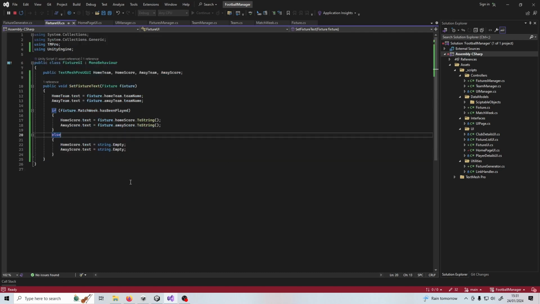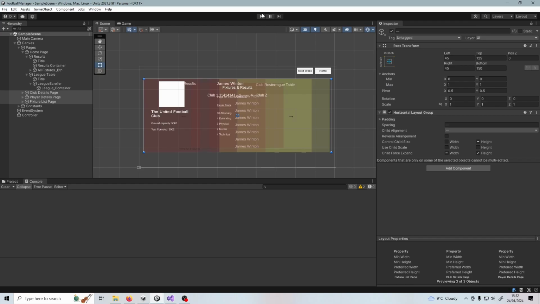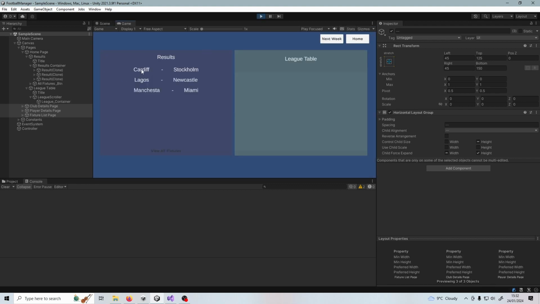Then your fixture UI will just look like this. Before we just had this to assign the scores, but you only want to do that if the match week has been played. By default, that's going to be false because when we start the game, no matches have been played. So just assign the text value to string.empty instead, and then the score will be empty as opposed to saying 0, which is what every game starts with. So if you come back in, play the game again, and there you go. We can see we don't see the scores now.